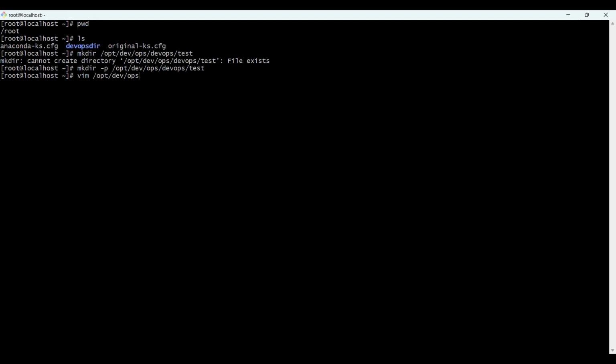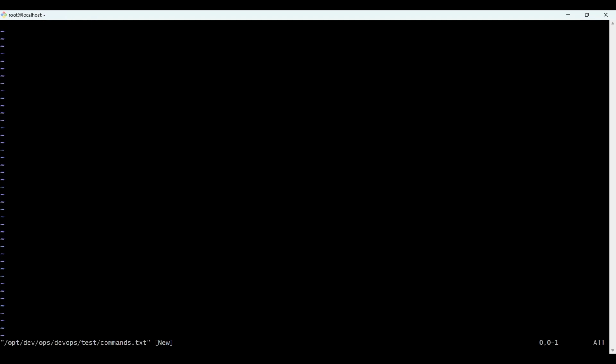We have to create a file in this long directory. So we use the vim editor for that, and we give the full absolute path of the directory, like /ops/dev, and then the file name commands.txt with the extension. Then we are in the vim console, and we write some commands here. Whatever you want to write, you write here.